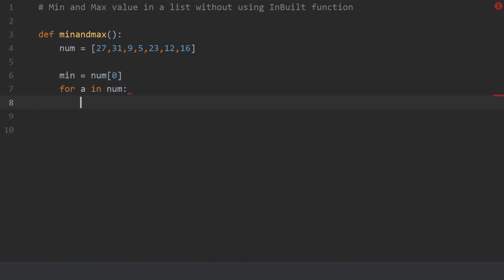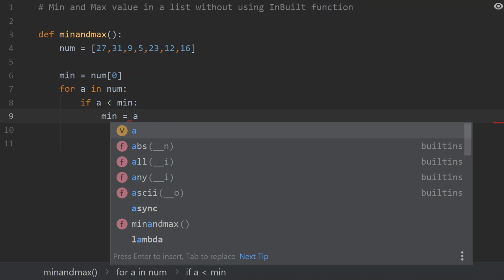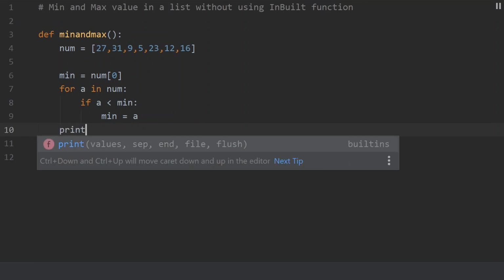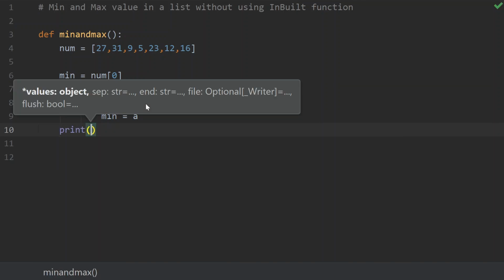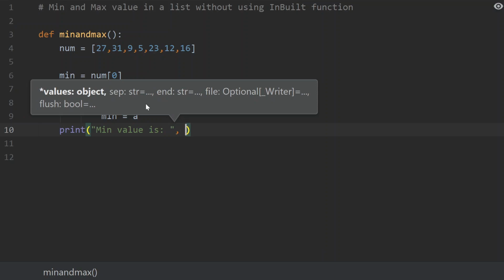Once this is done, I'll continue with my for loop. If a is less than min, I'm going to assign min equal to a, as simple as that. The solution is quite simple, and it might look complex, but if you start implementing it, it's quite easy. Let me print this value. Finally I'm printing: minimum value is, and I'm just calling the min value.